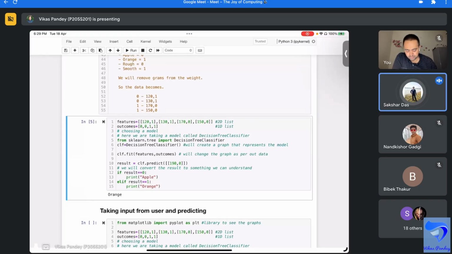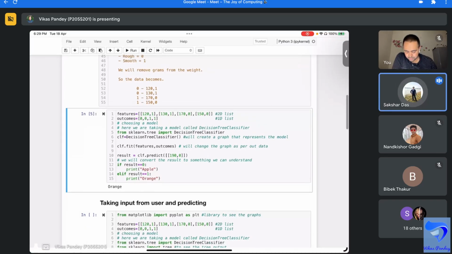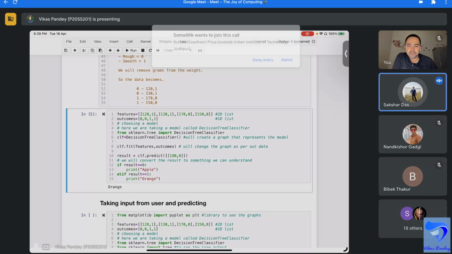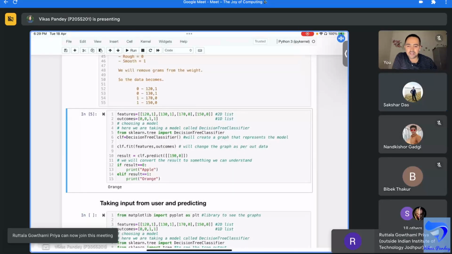Sir, I have a question. Why did you write from matplotlib import pyplot? Last time in Python you were writing import matplotlib dot pyplot as plt. Can I write both? Yeah, both of them are correct.